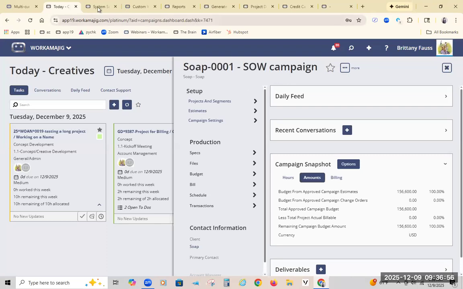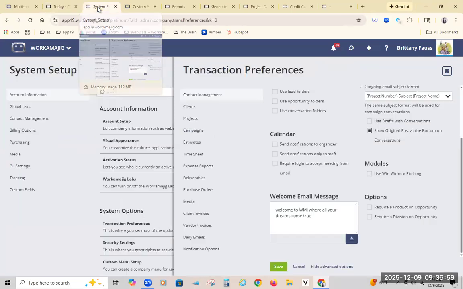The next item, a little bit different from what we usually do, is our custom welcome menus or welcome emails. So a lot of clients ask, when I onboard a new client or a new employee, does the system automatically send some sort of email? No, it does not. But what we've given you the option of doing is if you go into your transaction preference, so that's your menu, your admin system setup, you have your transaction preferences here. You're going to see the option just under contact management.